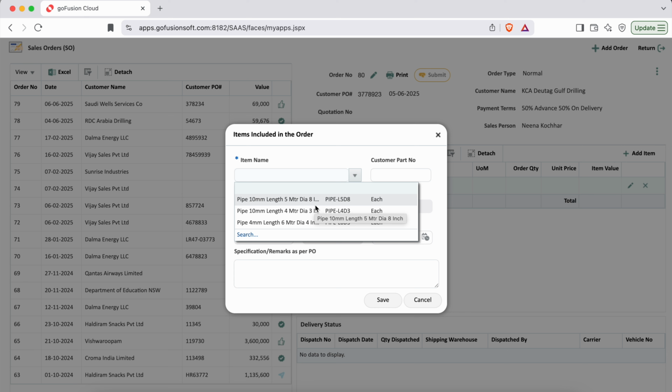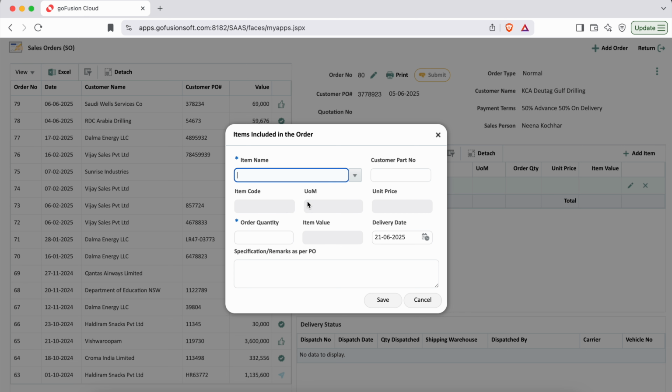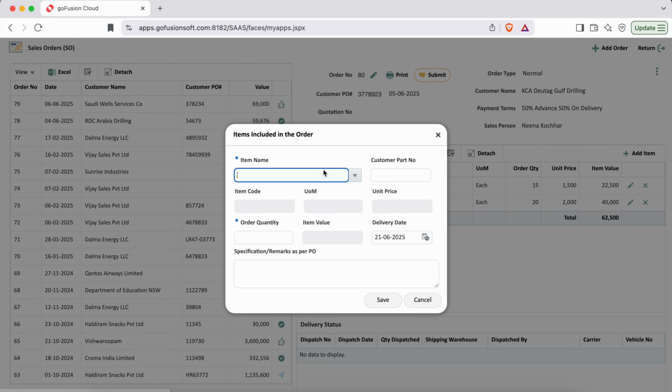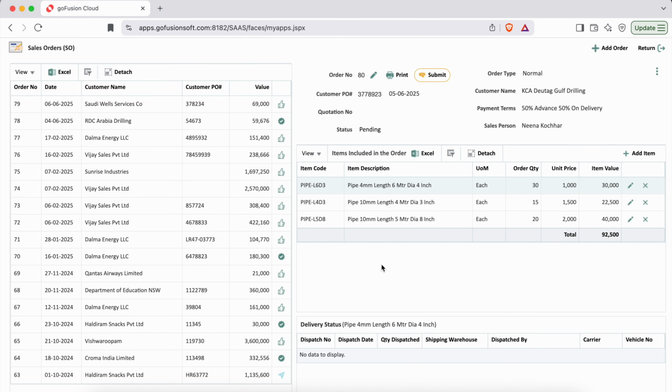The system displays only the 3 items associated with this customer. For each item, the price is automatically populated and locked, as it's based on the negotiated terms. We'll enter the quantities for each item, 20 units for the first, 15 for the second, and 30 for the third, and save each line item.